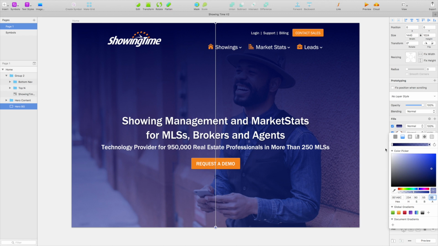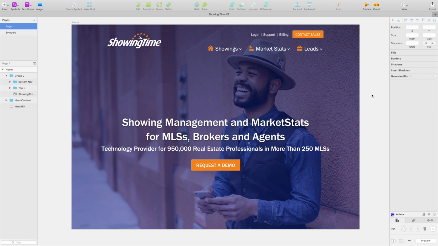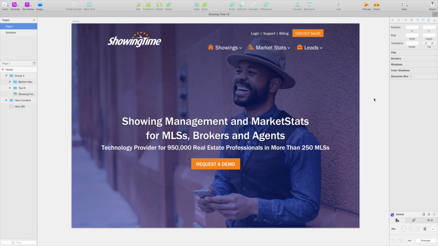So I think what I'll do is leave that at 50 and bring this down to like 70. I'm liking that. Okay, so now the contrast between the text and the background is a lot crisper. Things are easy to read. So I'm liking where this is going.